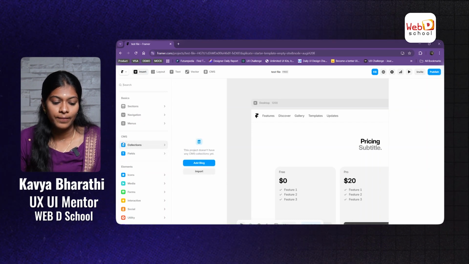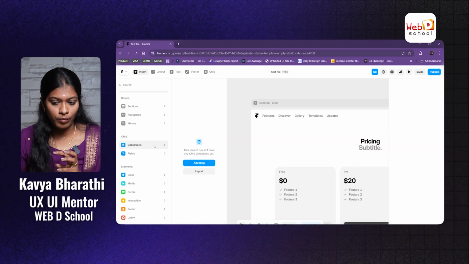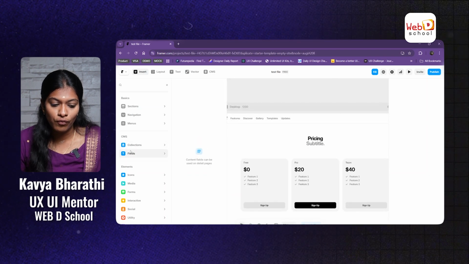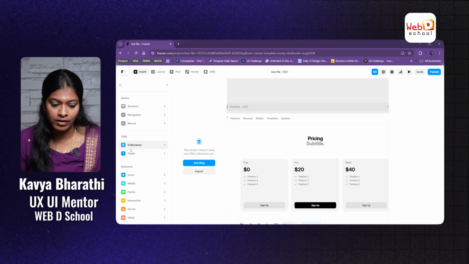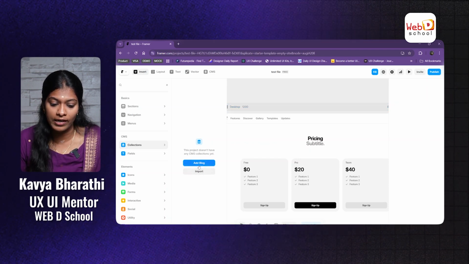Next is CMS. So what is CMS? CMS is a content management system. If you are designing a website, it is very important to give importance to the content you are displaying on your website. For that there are a lot of options available here. Say you are designing an educational website, obviously you have a lot of inspirations. You can add those, and you can import some blogs to manage the content. You can copy and paste content from this section.